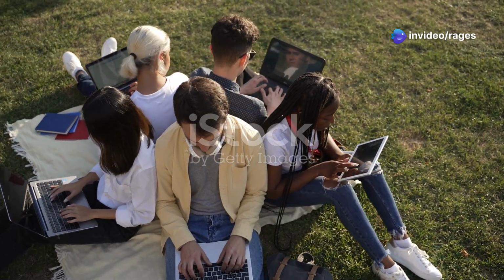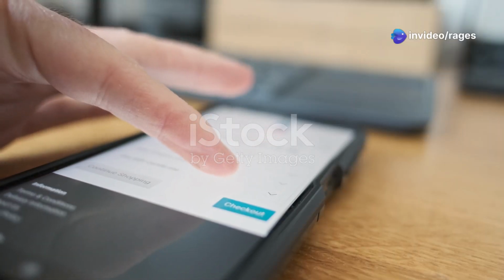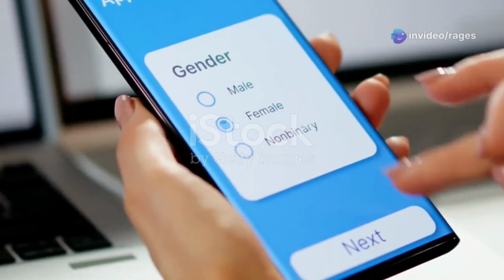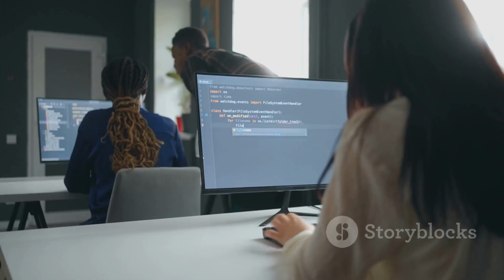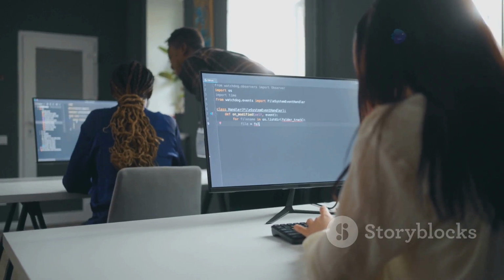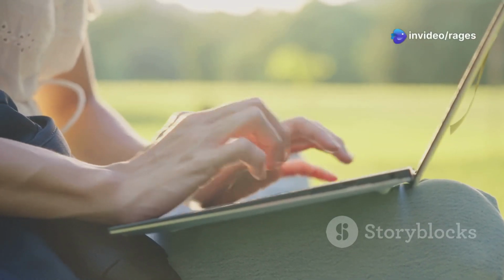JavaScript makes websites interactive. We can use JavaScript to handle button clicks. We can also use it to validate form input. First, we need to add a script tag to our HTML. We add this tag before the closing body tag. This is where we will write our JavaScript code.